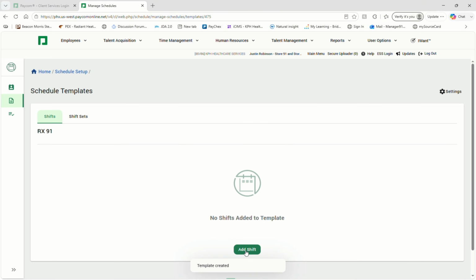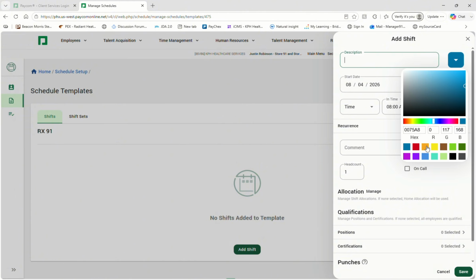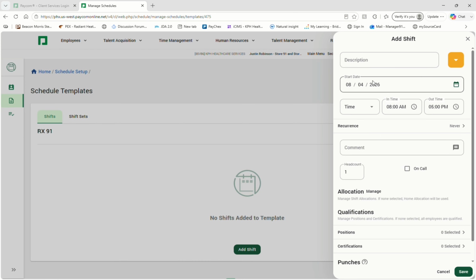So now this schedule group is everything that's going to be associated with my pharmacy at 91. So I'm going to go through here and make a template just like you normally would. You don't have to put a description at all. Matter of fact, we're not going to put one in here. We are going to change the color because I like orange in the morning. The date isn't going to matter because these are going to be reoccurring shifts. So it's going to start on this day and just keep reoccurring.